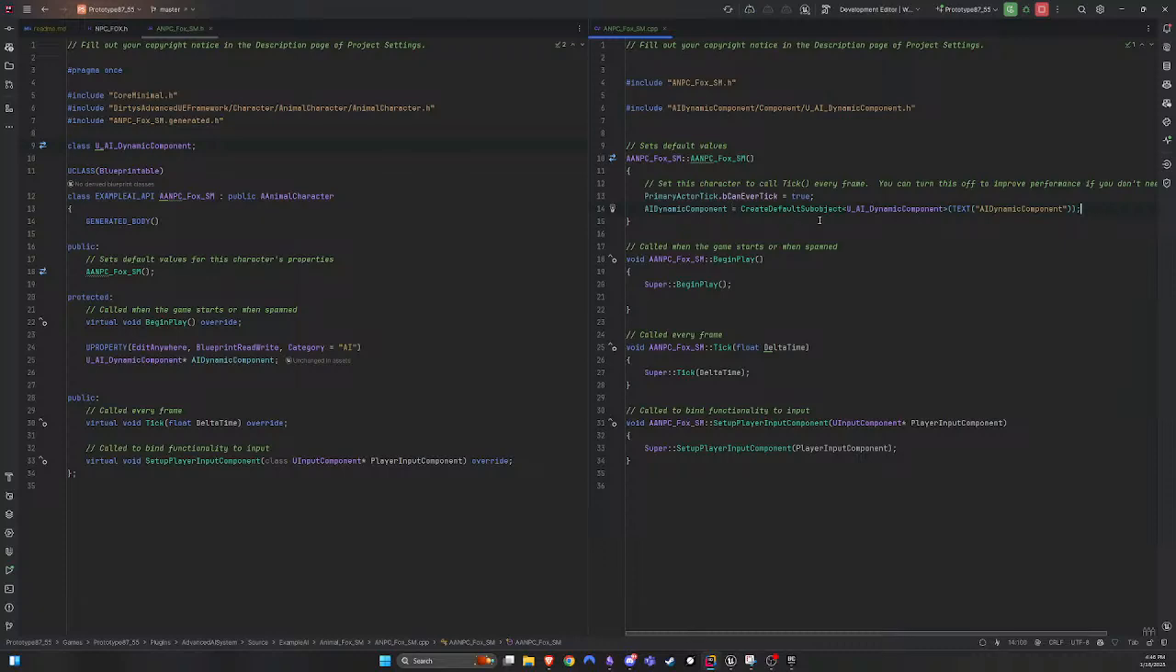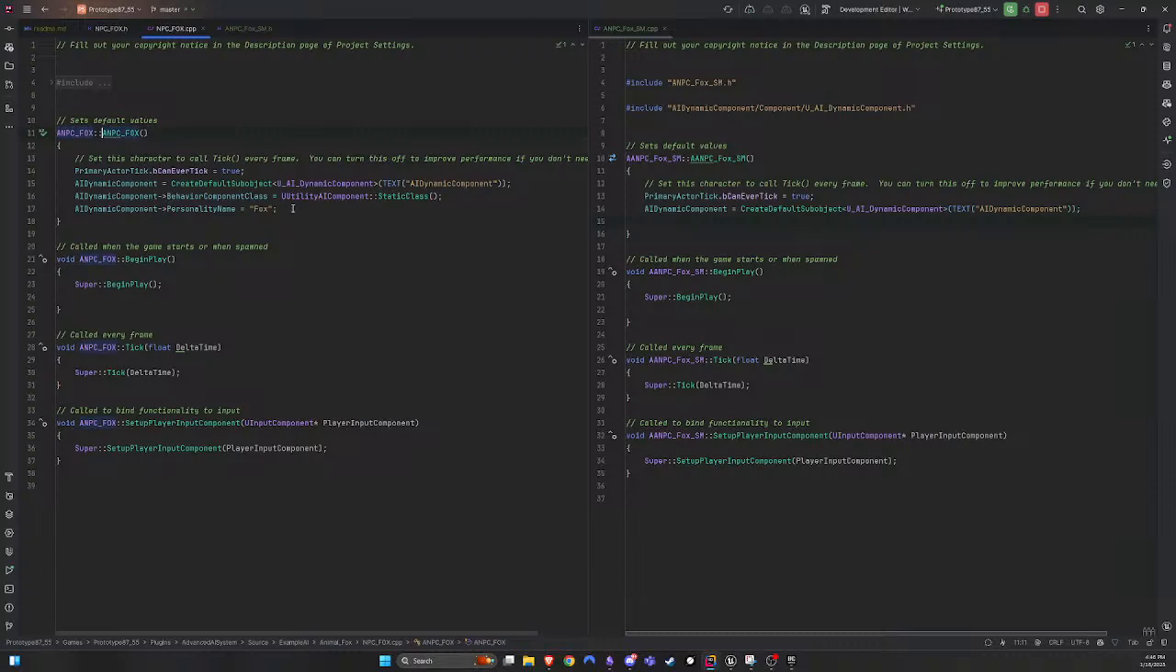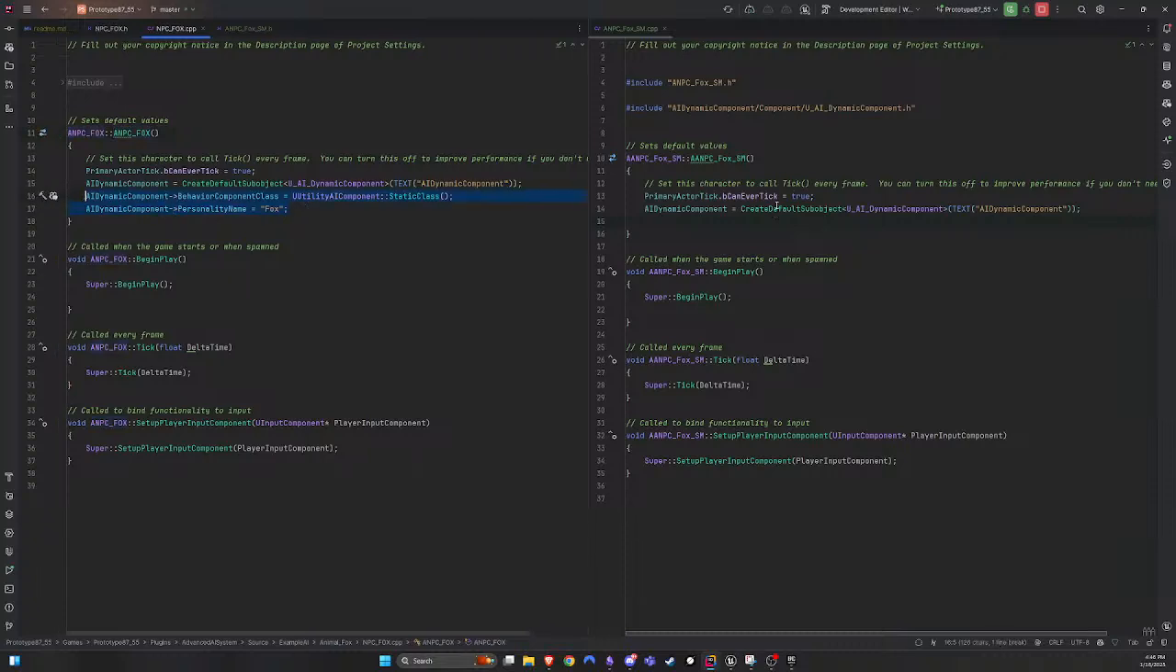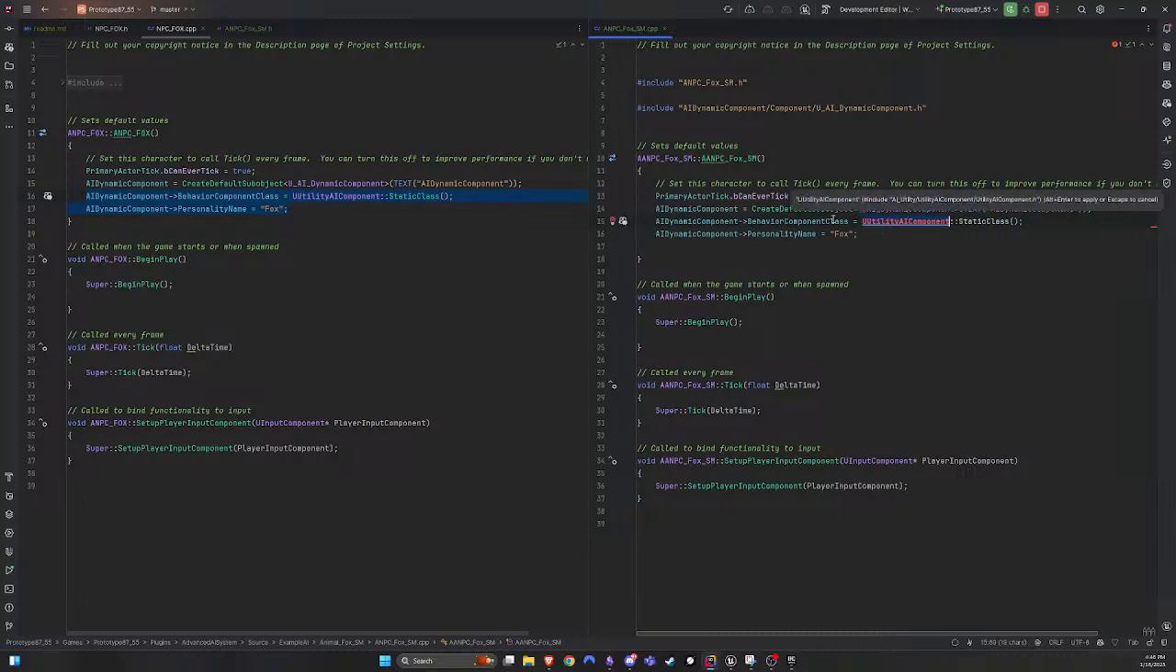So we need to set some things here. Let's take a look at the construction class. I'm going to copy this stuff and bring it back over here. And you see here, this is where you're telling it what class you want. And here I want the state machine.